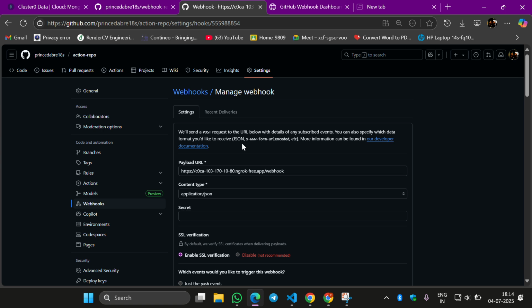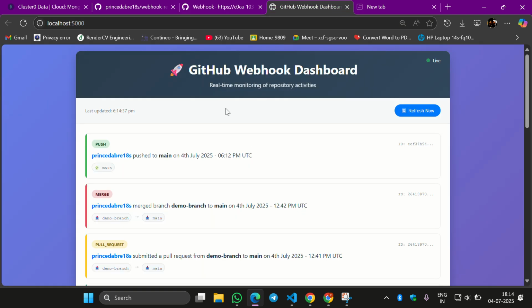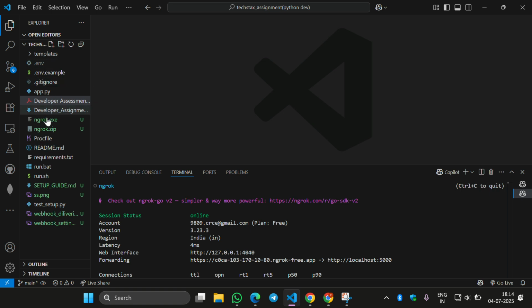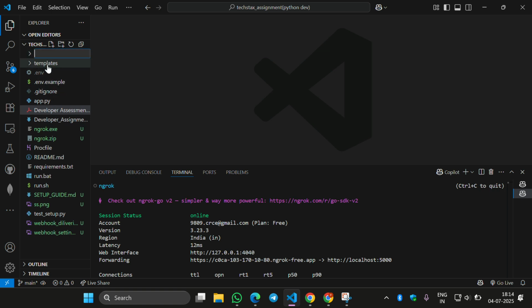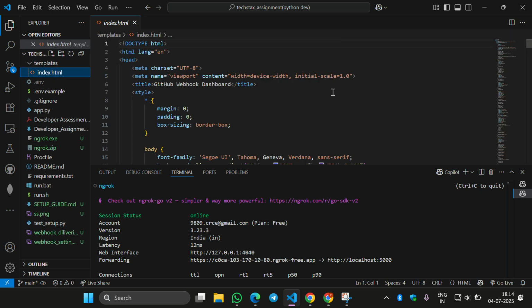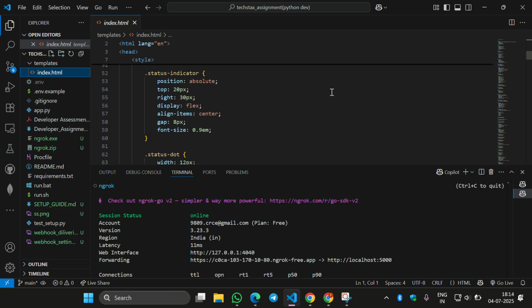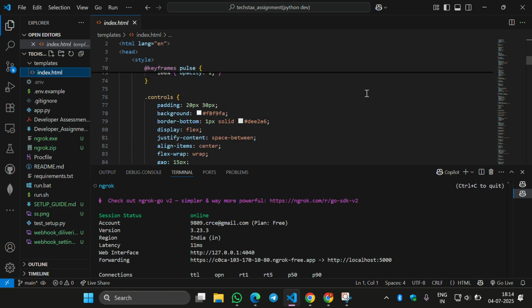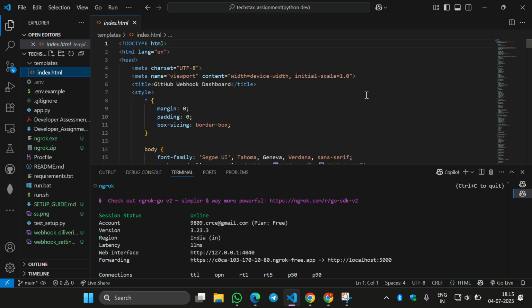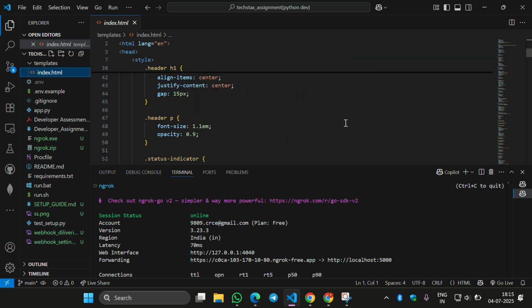Also, I would like to show the simple front end which I made. I would like to show you the code. It is a basic HTML and CSS UI, as told. I tried to make a clear, good UI, but this is the best I could do, and every function is working properly.